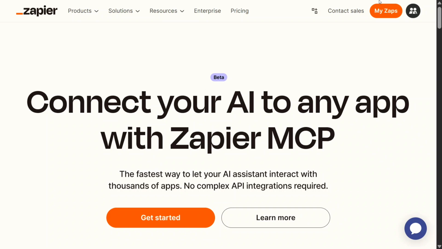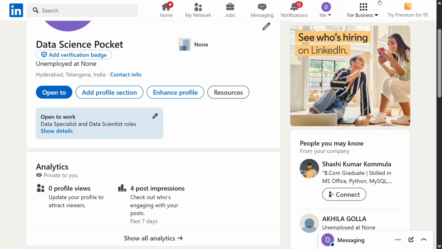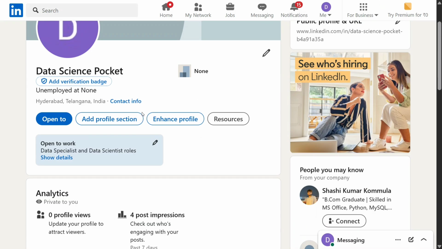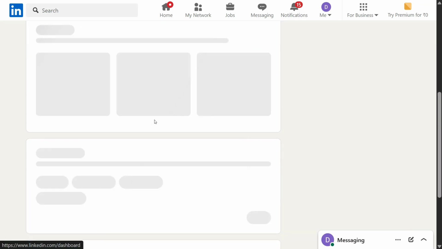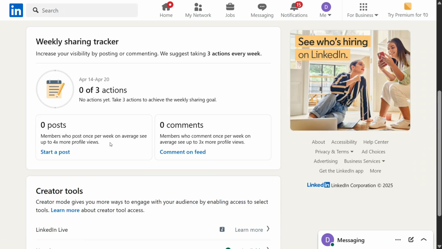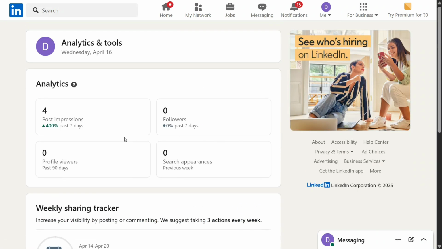So let's get started. First of all, let me show you the dummy LinkedIn profile that I've created for myself. This is data science pocket. Nothing is there. As you can see, no post, nothing is present, zero profile views, no posts are also there, right? So now I'll be posting a dummy post using Claude AI using Zapier MCP, and then we will be jumping on to how to integrate Zapier MCP.